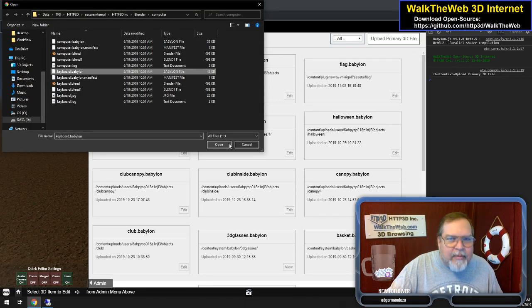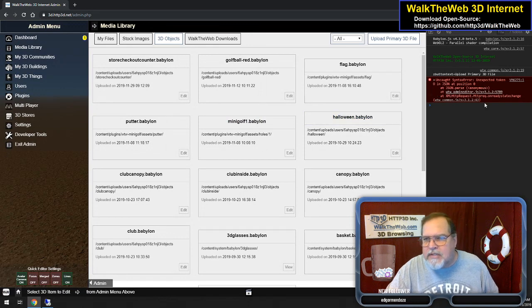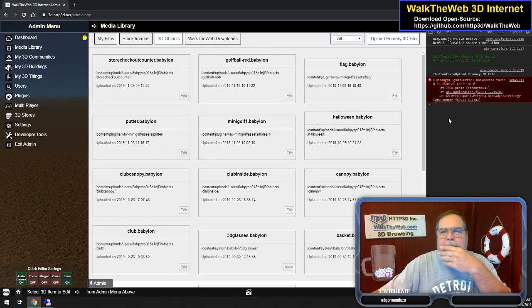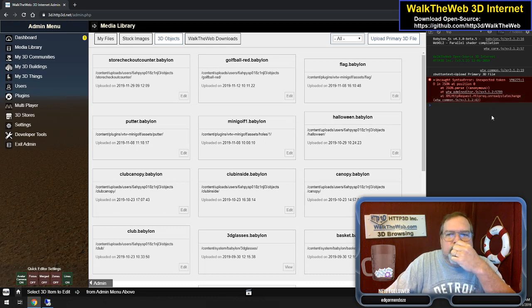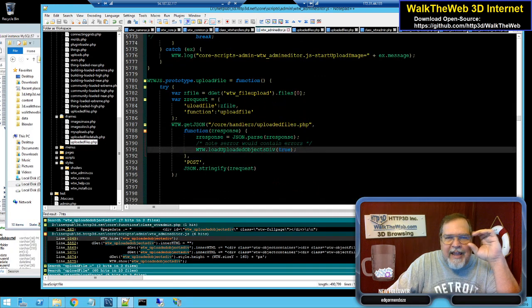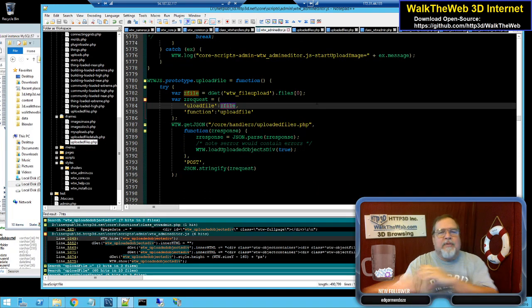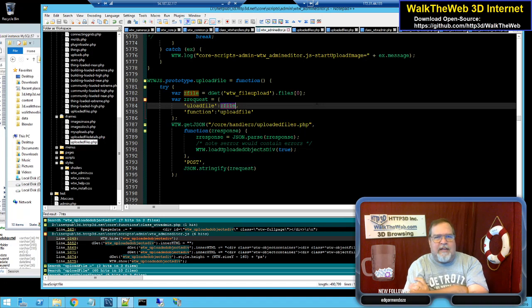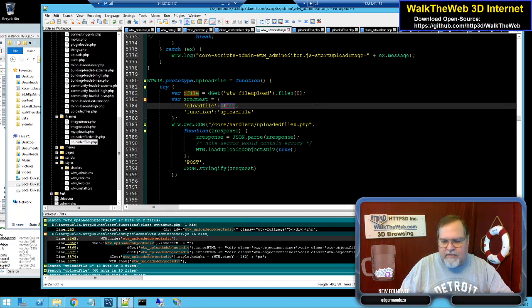Okay, so computer Babylon file, open, and let's see what happens. Here we go. This is kind of what I thought might happen. The data comes in, and this is a file upload type, which is more than just file data, it's everything else. So I think what I have to do is stringify it and then parse it on the back end. That kind of makes sense.